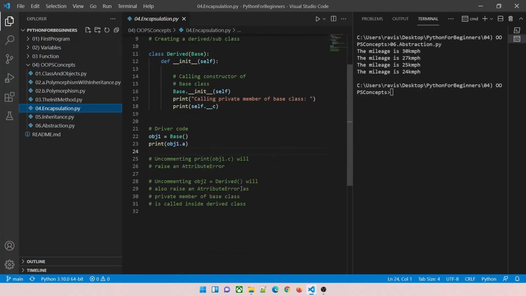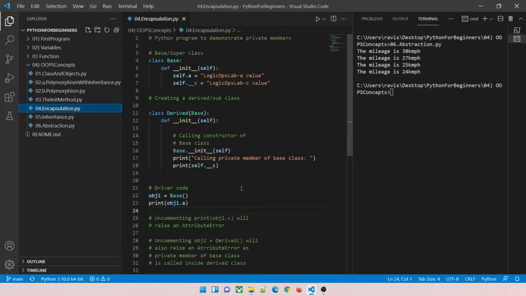So let's understand encapsulation first. What is happening in encapsulation? This is a superclass, base. We have given an init method over here, and we are accepting two values, A value and C value. So this is A over here and this is C over here. We are creating a subclass which is derived from the base class. You can see we are accepting base, which means this is a derived class. And there we have an init, and then we are calling the constructor of the base class, which is this. We are calling the constructor of this class.